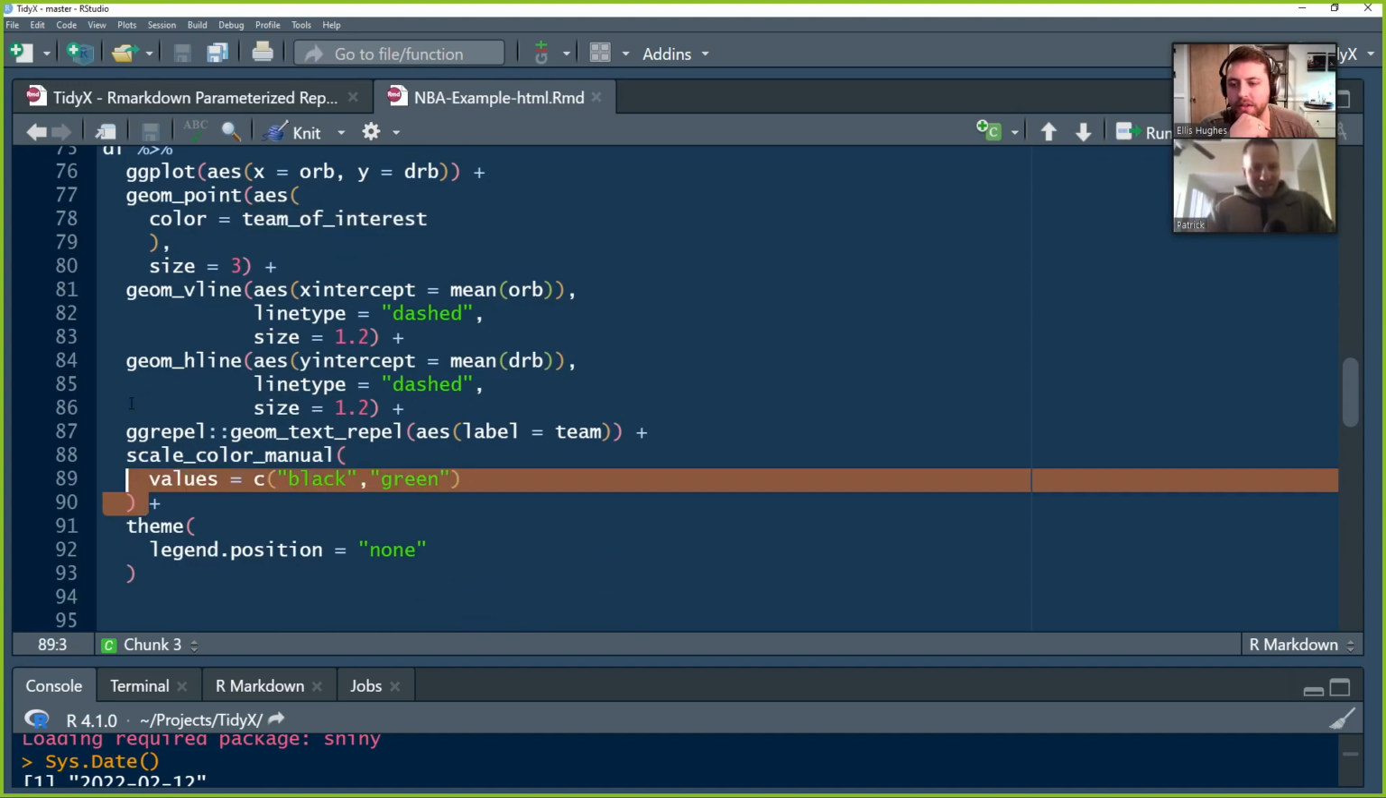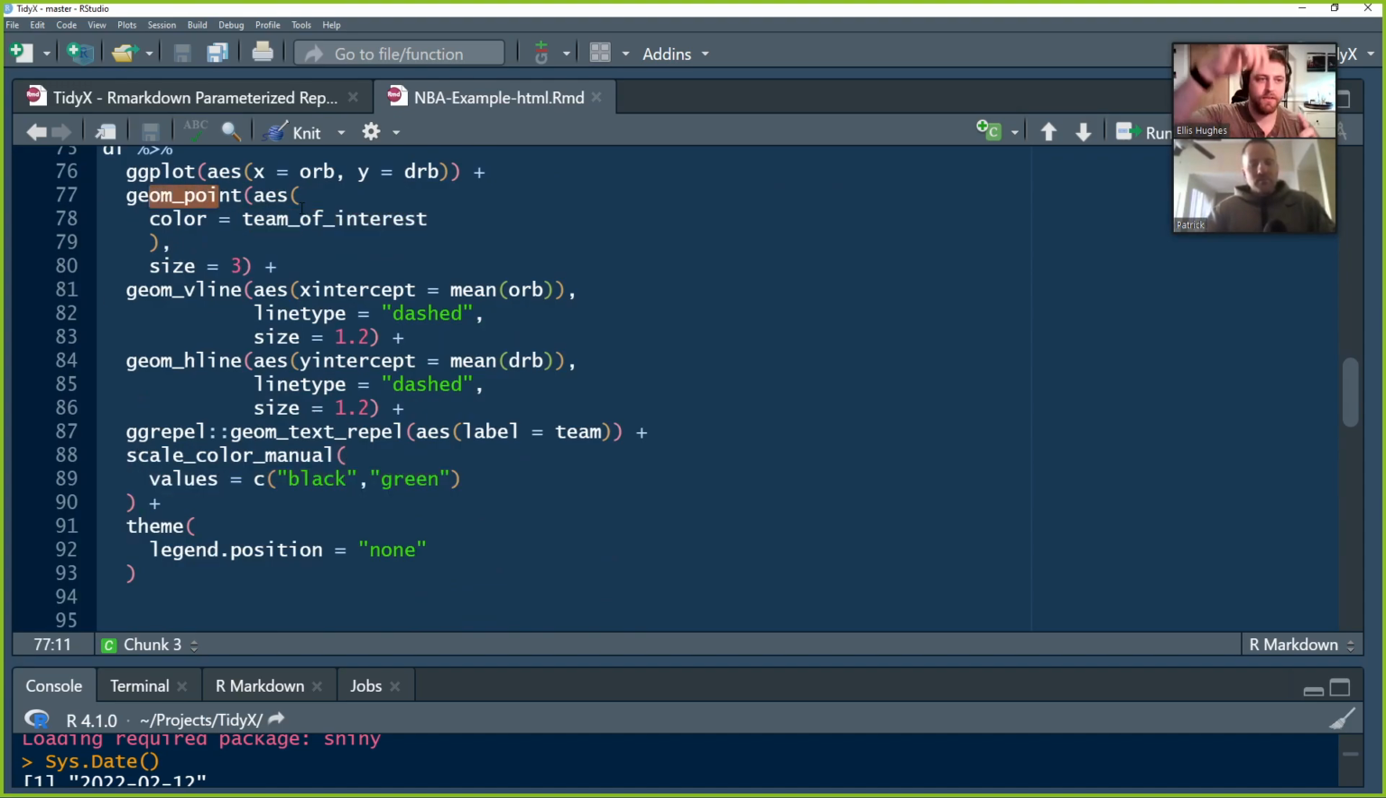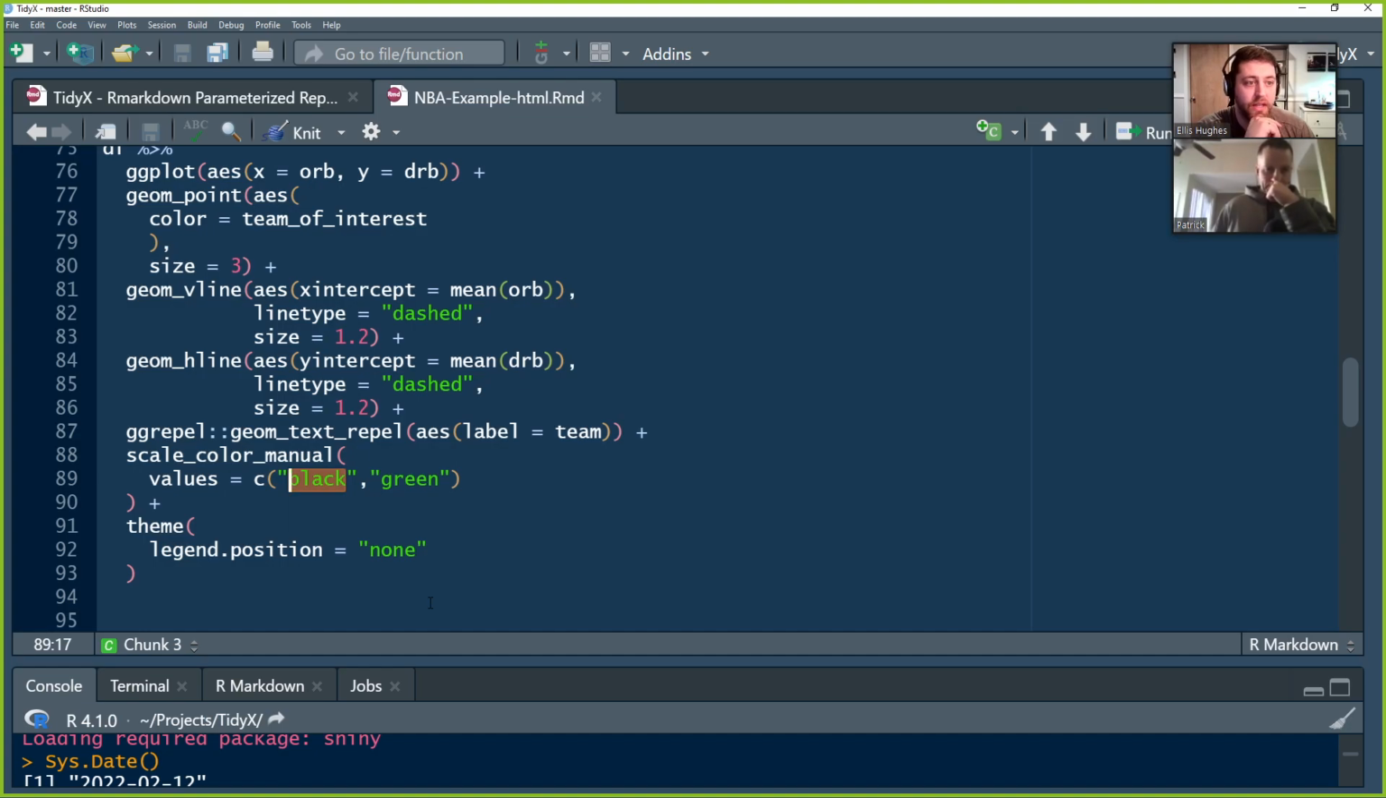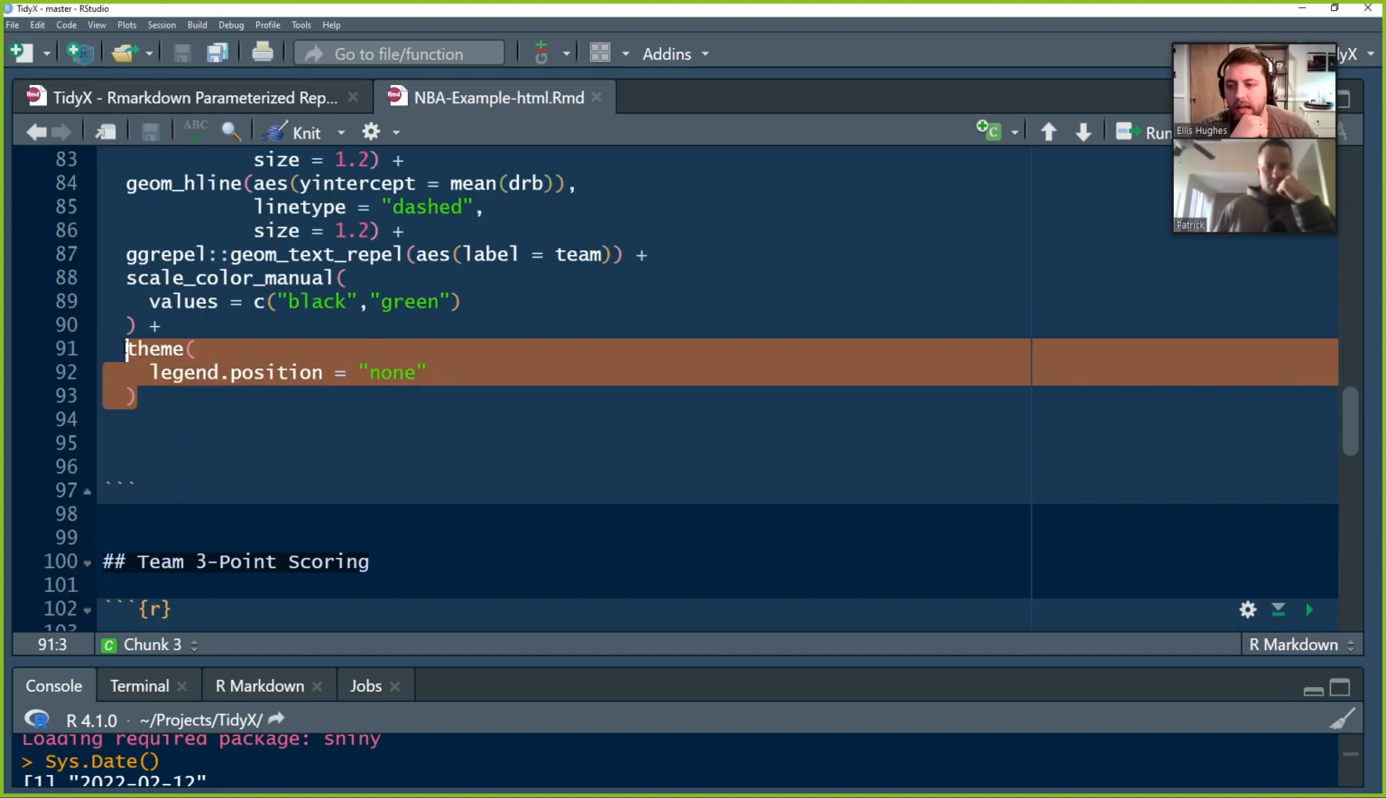And the new thing is also, so we add the points for the defensive and offensive rebounds. We add a V line and H line for the average of both the offensive and defensive rebounds. We use GG repel to add text labels to the different points. And then we're going to color it. And so black is going to be if it's false, so the point will be black. But if it's true, so if it is a team of interest, it will be green. And that's just so to highlight that team of interest there. Otherwise, it defaults to like red and blue, which can be hard for people to see. I think the green and black is very distinct. And then we're not going to have a theme legend.